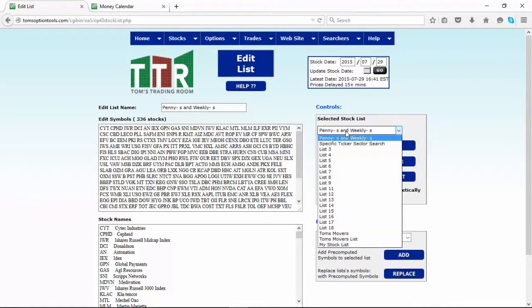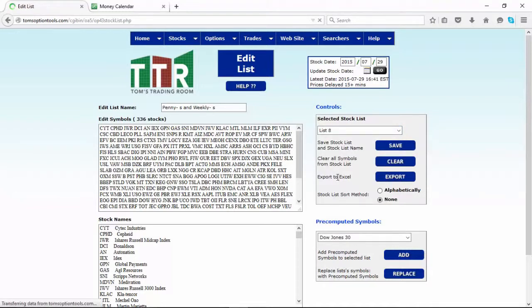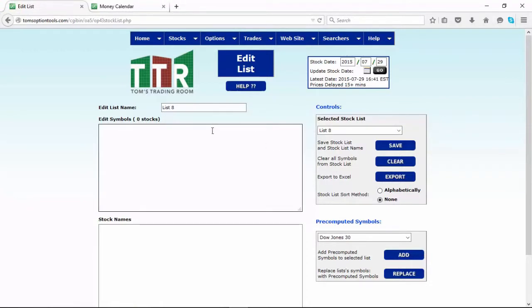Let's left click on that box or the drop down window, find an open list, and an open list means it's a list with a number, so list 3, 4, 5, 6, 7. It's not a list that has any saved candidates or stock ticker symbols in there, and it's not labeled just yet. I'm going to drop down to list 8, left click on that. And when the page repopulates, you'll see the edit symbols box and the stock names box are empty.